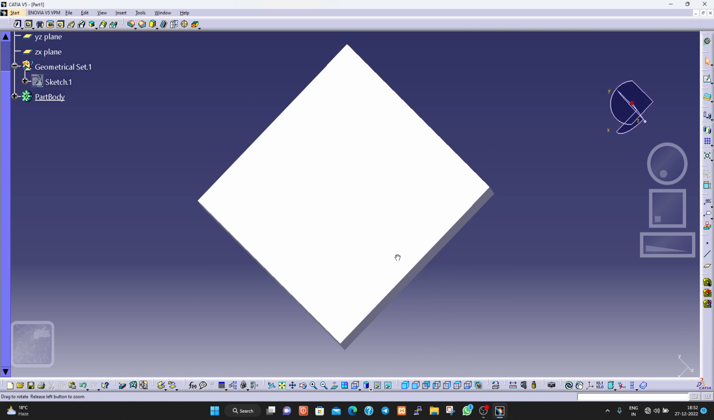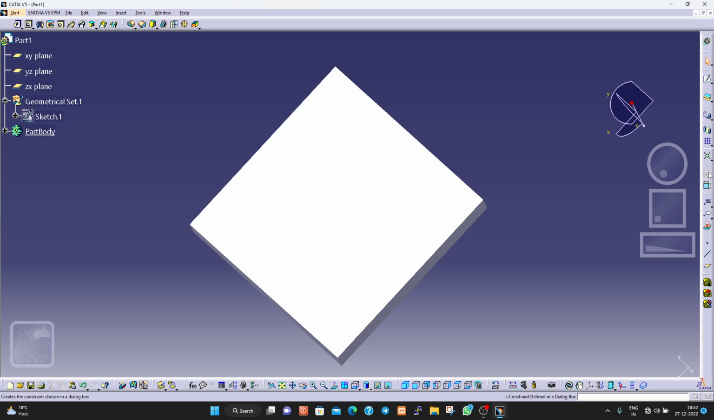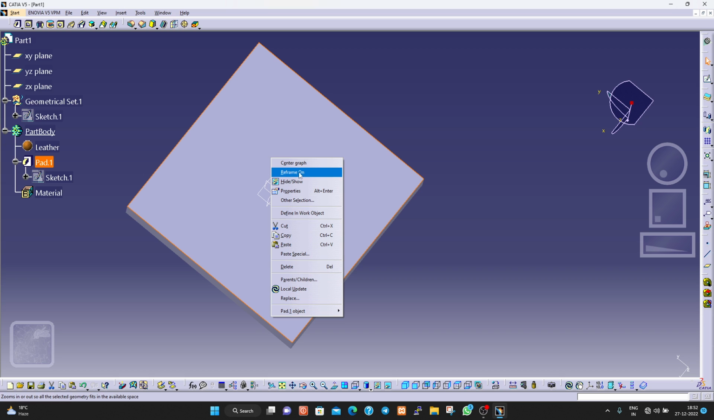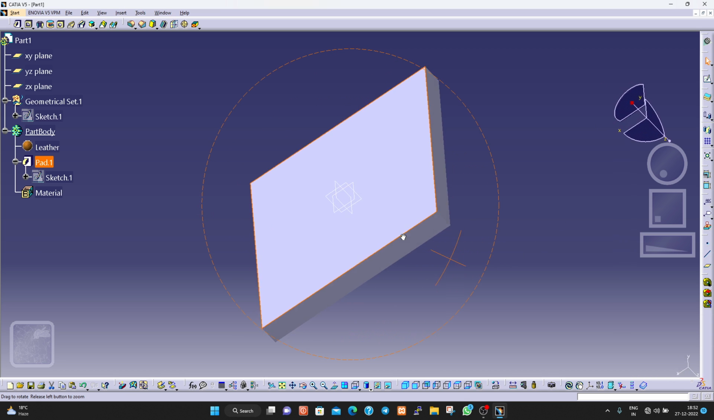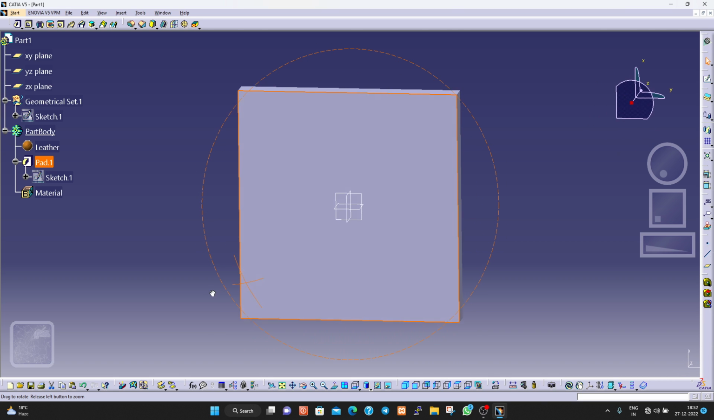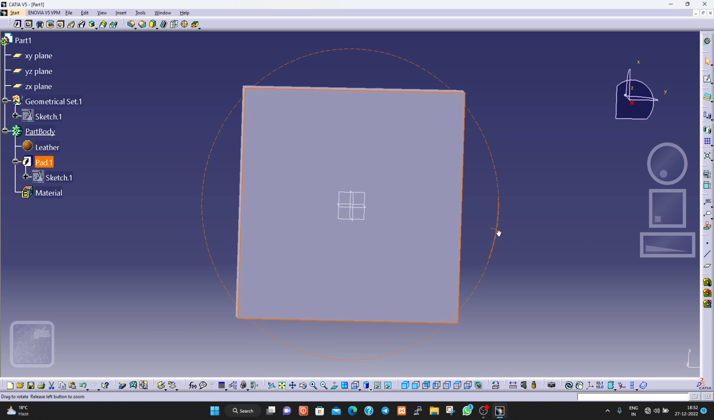It will start rotating. We can change the point from where we want to rotate the object. For that, we can go with the part body, or we can just click over here and reframe on. It will take the point where we have clicked as the center point, and it will rotate along with that point. Okay, so these are some basic things that we left out in the last video.